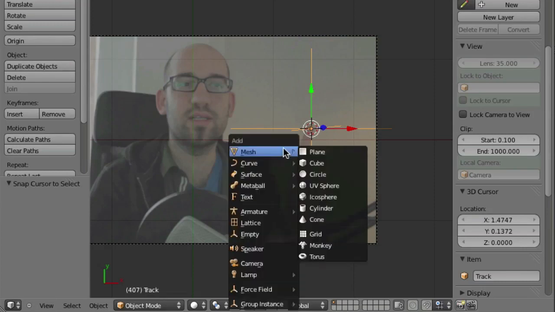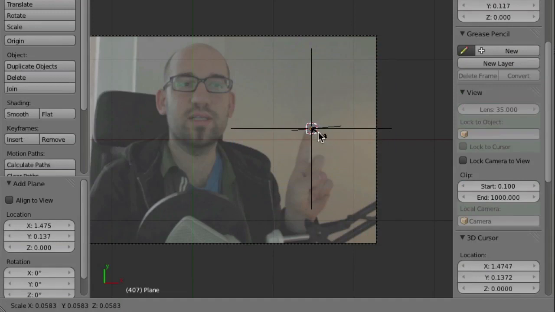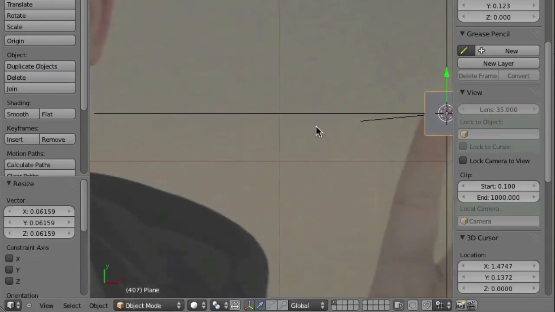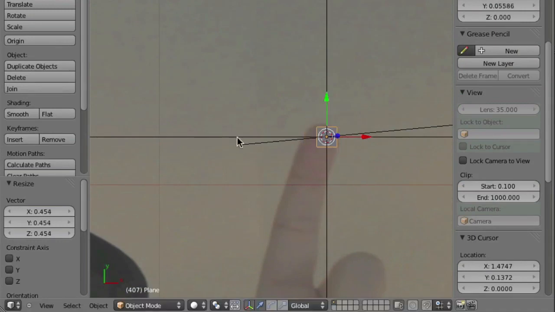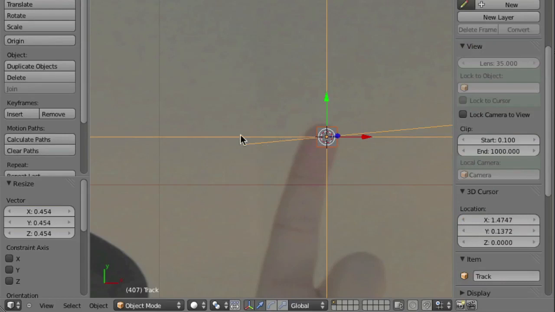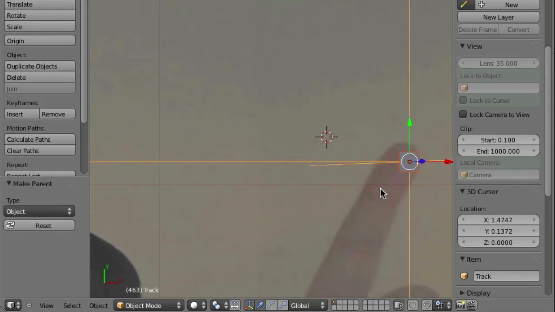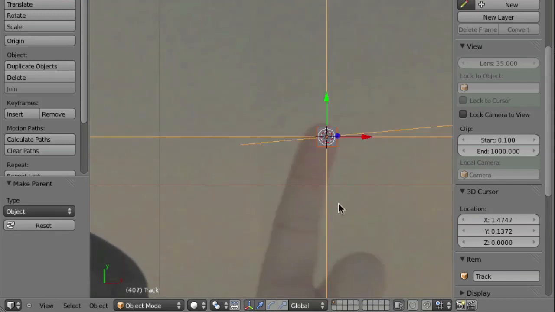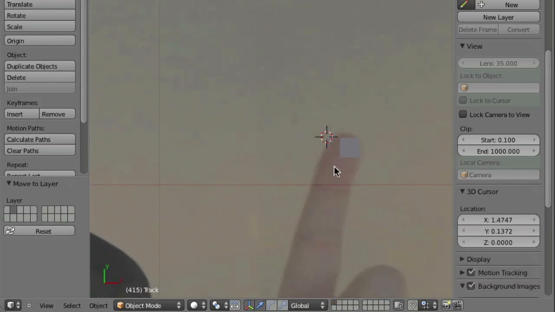And when you now hit Shift A, you can add a plane, S to scale it down, just like that, maybe even smaller, so that it really is on the fingertip, and then Shift select the empty, so that this is now the active object. And now you can press Ctrl P for parent, set parent to object, and now this plane will be following my fingertip. So the empty can already go to another layer because we don't need to see that. So we only need to have the plane.